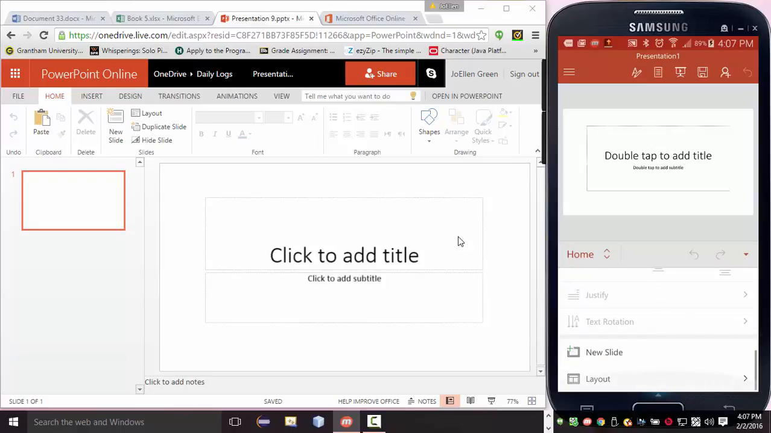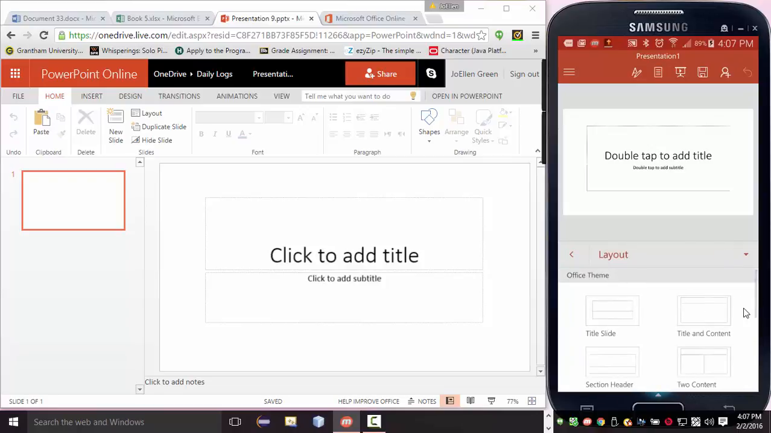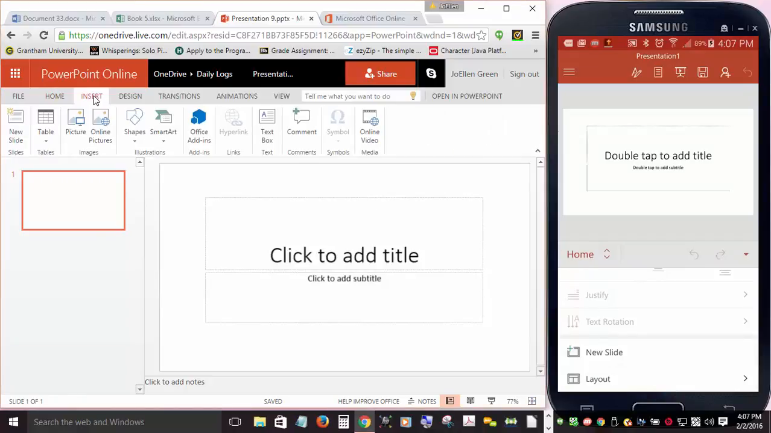okay, and we have new slides, so you can put new slides, okay, and the layout. They don't have a duplicate slide, so you would have to copy a slide, but we do have the layouts, okay, and then they'll show those here, the ones that are available to you. Okay, let's go to the Insert tab.